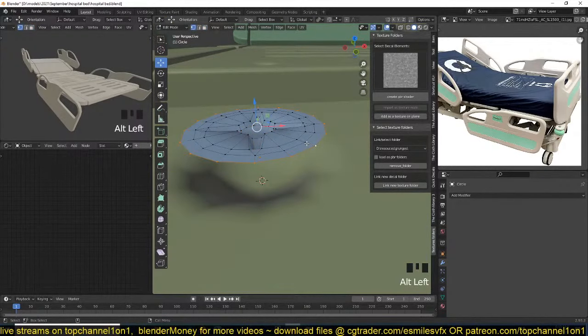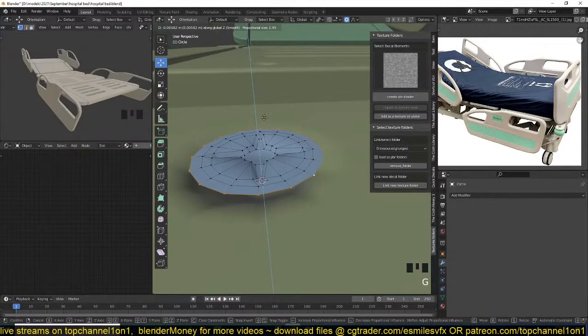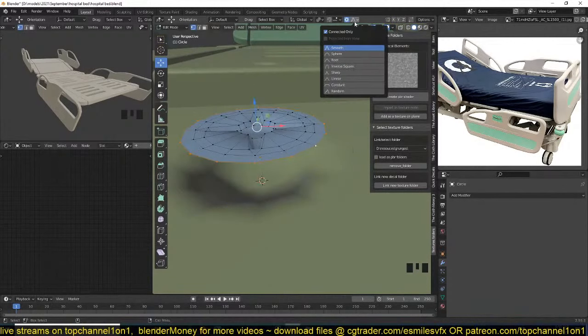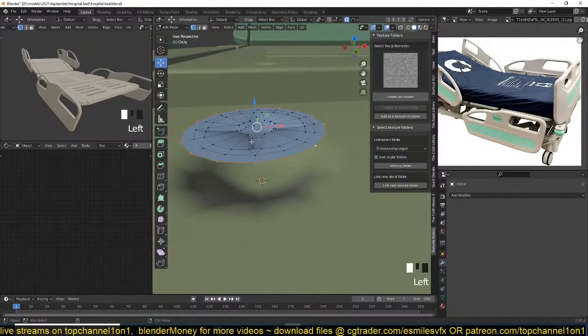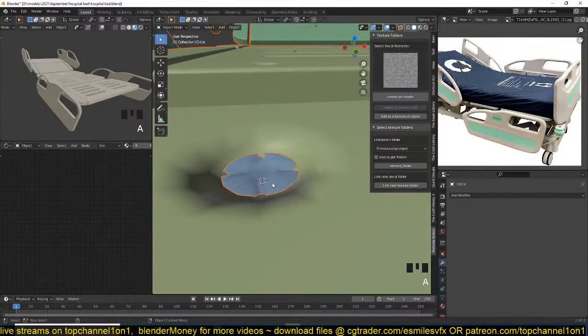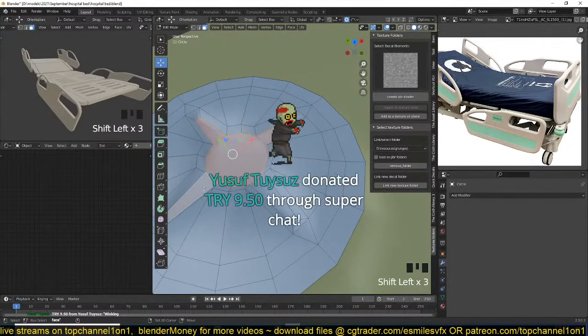I'm going to select these, turn on proportional editing, turn on connected only. Just want to have some screw shape. Just try this. Just grab this again.